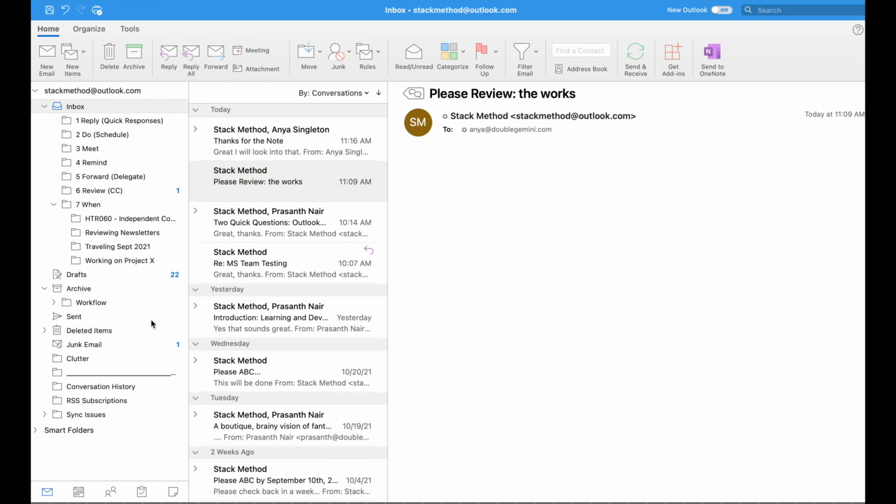So let's talk about the When folder. The When folder is here, and although it is in sequence with some of the other action folders we have, the When folder works a little differently. We're going to use the When folder for active projects that we're working on right now, or active folders that we need to access.